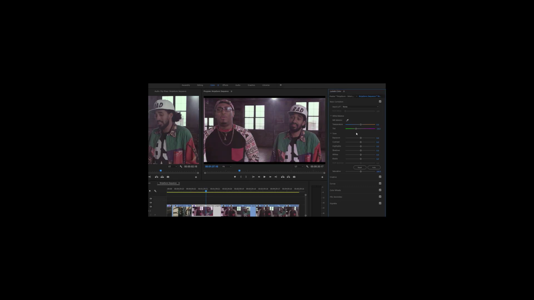You'll notice that each section in the Lumetri color panel, here you see we've got basic correction, creative, curves, and so on, has a checkbox to enable or disable it. So if I disable the basic correction, you can see the original state of the clip, and if I enable it, you can see the result after I've adjusted the settings. This is pretty useful to compare the before and after.